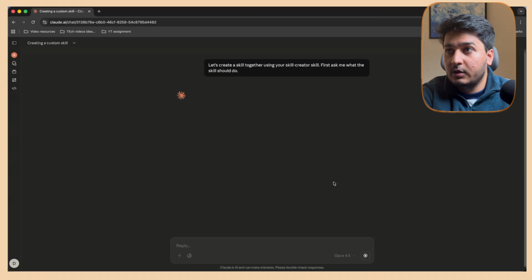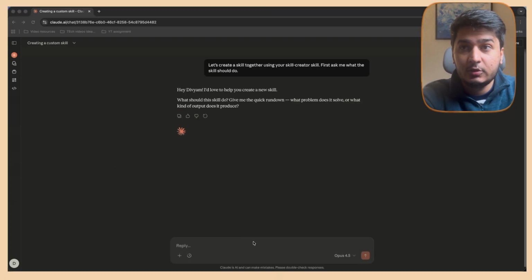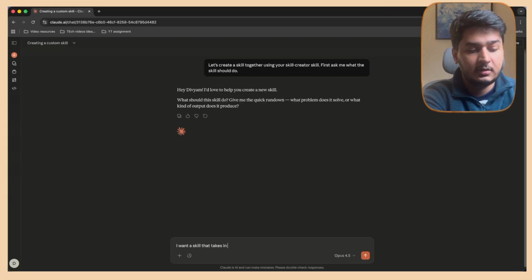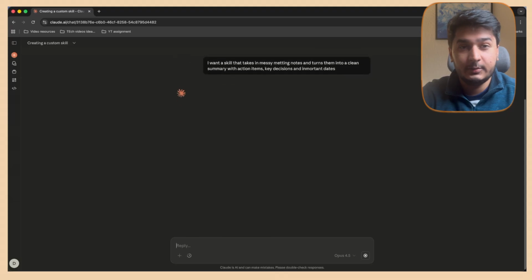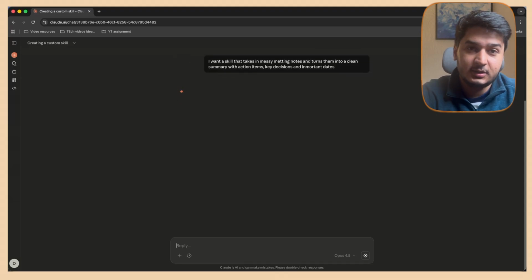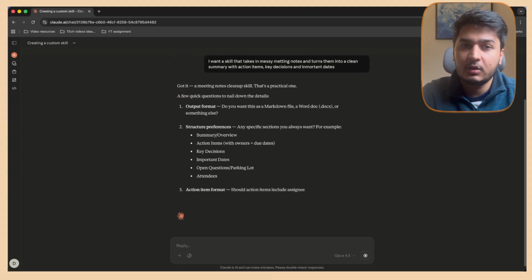Okay, let's go ahead. So it's asking me what should the skill do, and here I will define: I want a skill that takes in messy meeting notes and turns them into a clean summary with action items, key decisions, and important dates. You don't have to worry about spellings with Claude or LLMs in general. So it's asking me further clarifying questions.